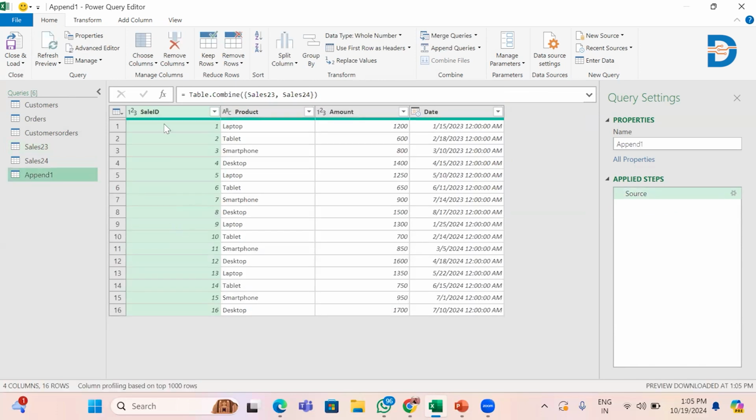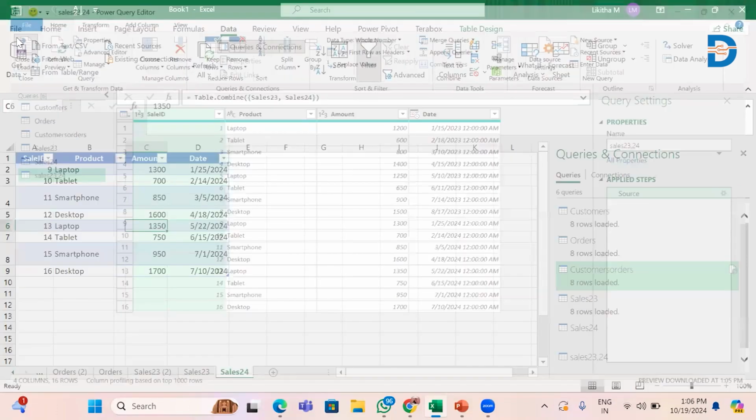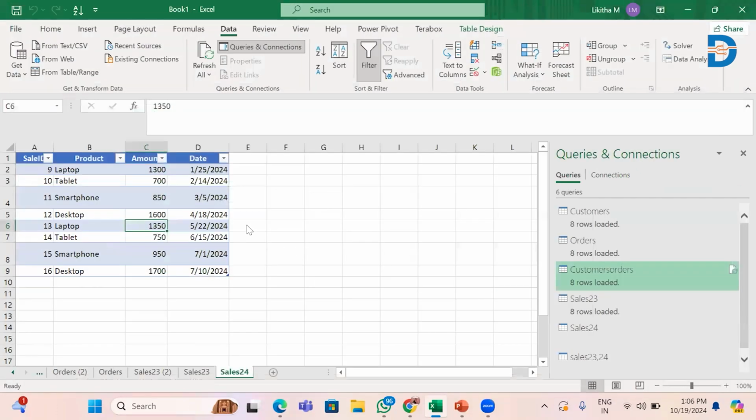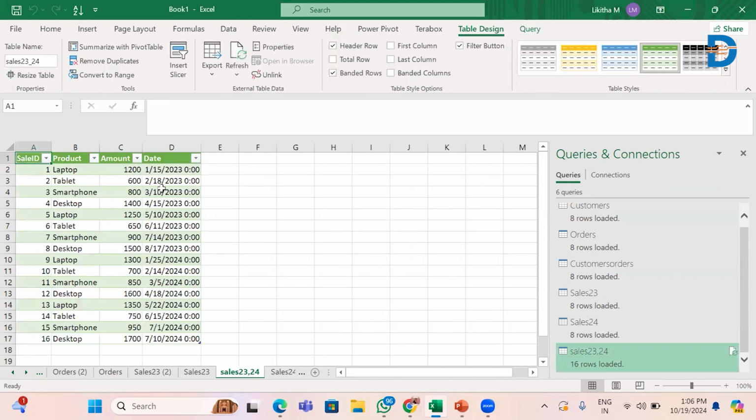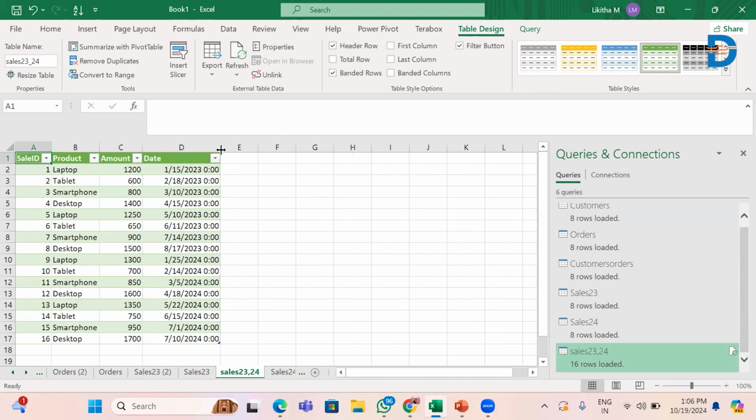You can see here, I got the details of both sales from 23 and 24 in one table itself. This is how append works. I want to rename this, sales of 23 and 24 both. Close and load. Yes. So I got both sales from 2023 and 24 in a single table. This is how merge and append work in the Power Query editor.